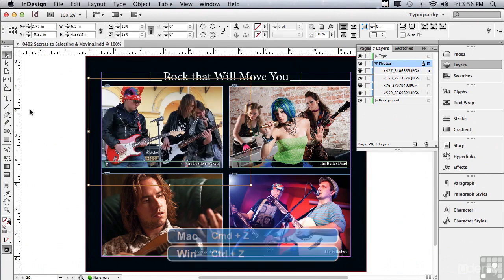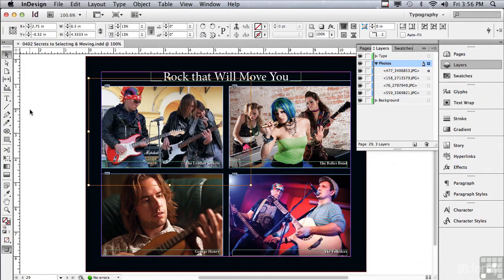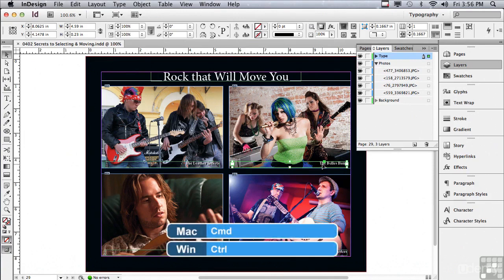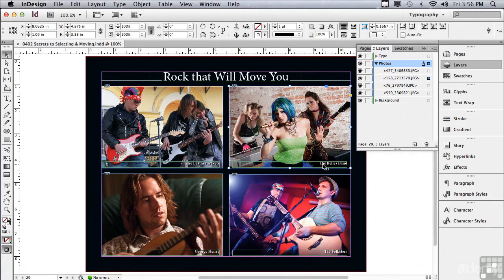What if I wanted to select an object that was underneath another object? Well, let me select my caption. And there's a process called drilling down. If on the Mac, I hold down my Command key, on a PC, Control, and I click again, I'm selecting right through that top object. And if I hold down that Command or Control key again, I'm now selecting my background. So you can select objects that are covered up by other objects.